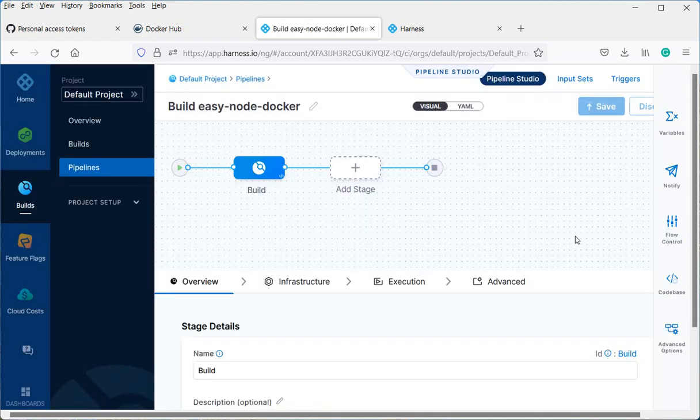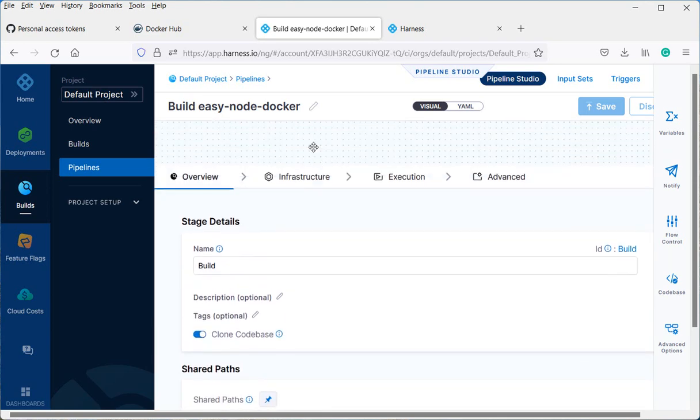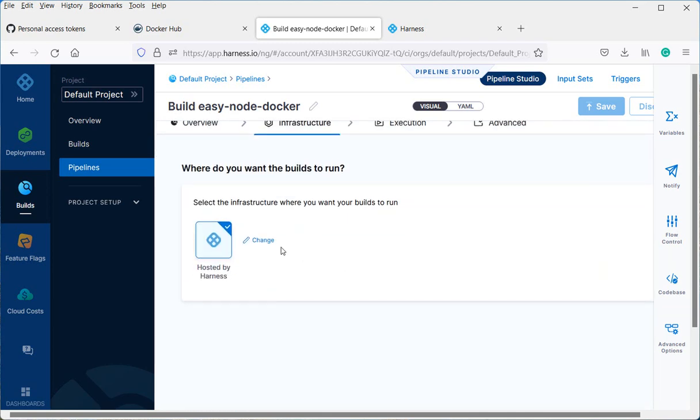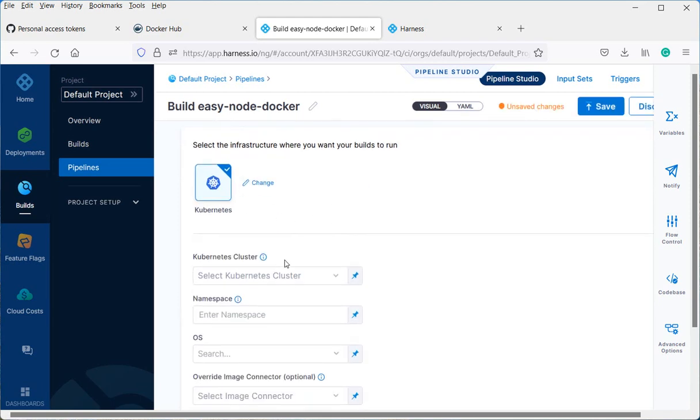So now we have a few things that we need to do here. Our build step is configured, but we need to fill out a few things, such as where we're going to run it and how we're going to run it. So the first thing is to set up some infrastructure. We can by clicking continue. We're actually going to be running this on our Kubernetes cluster that we just have, or actually our Minikube cluster. So we're going to hit change, Kubernetes, and we're actually going to wire in our Kubernetes cluster now.